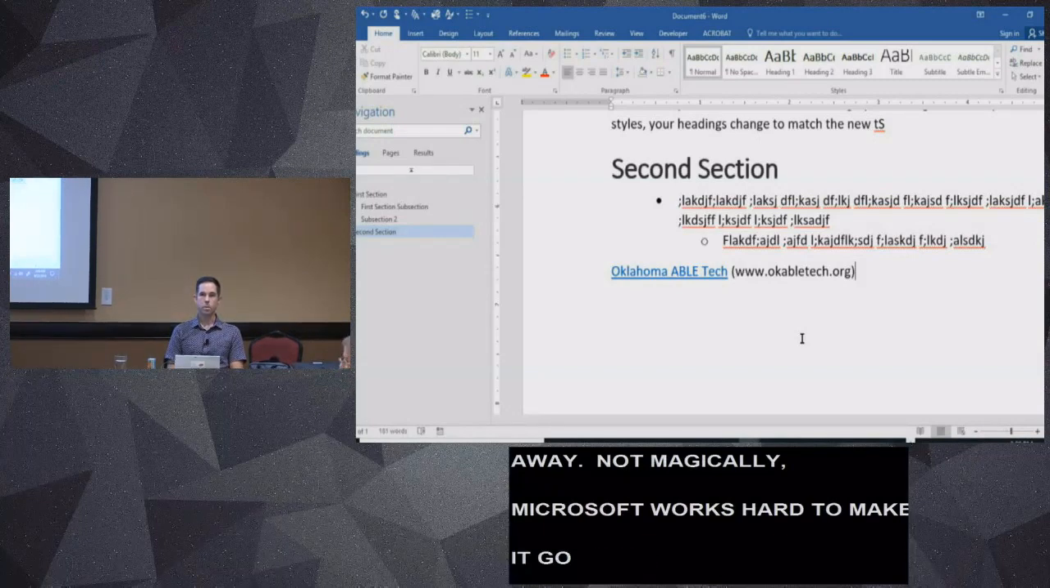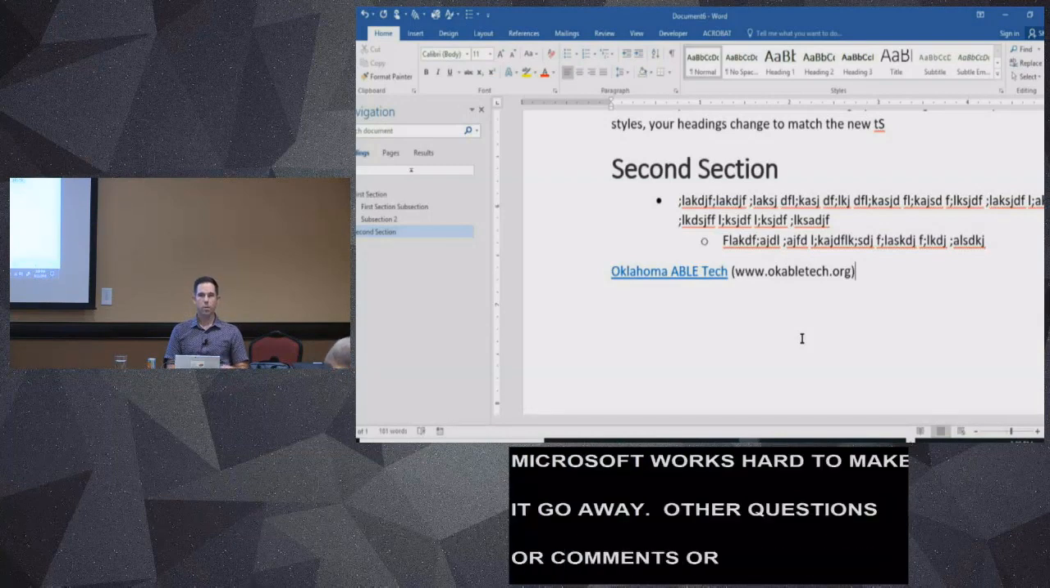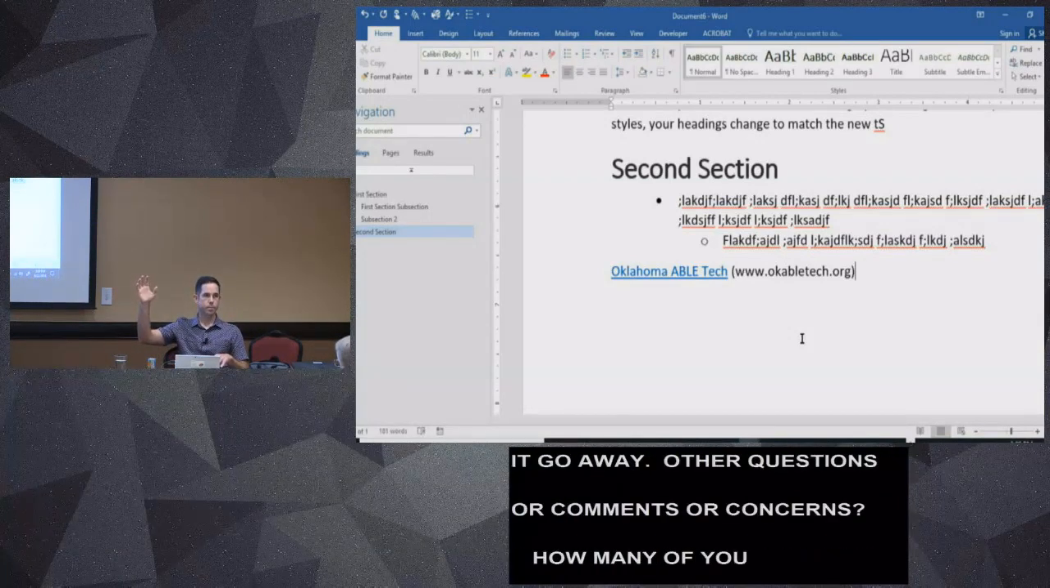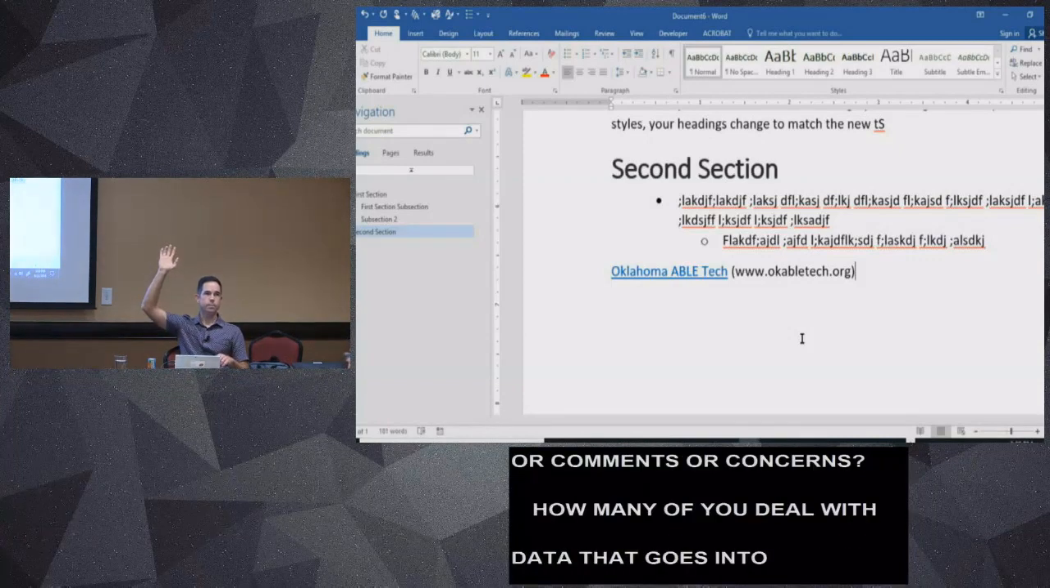Other questions, comments, concerns? How many of you all deal with data that goes into a table? Yeah. We all do reports, right?